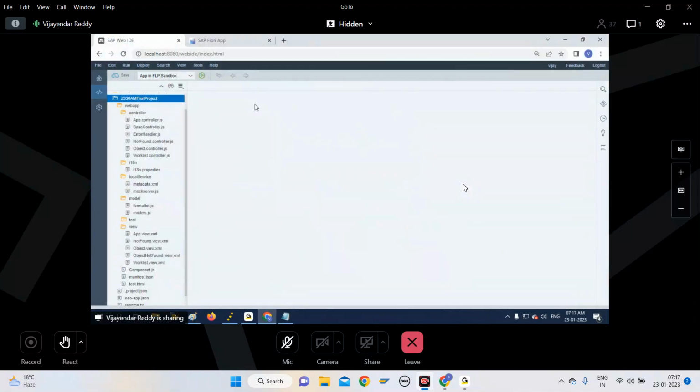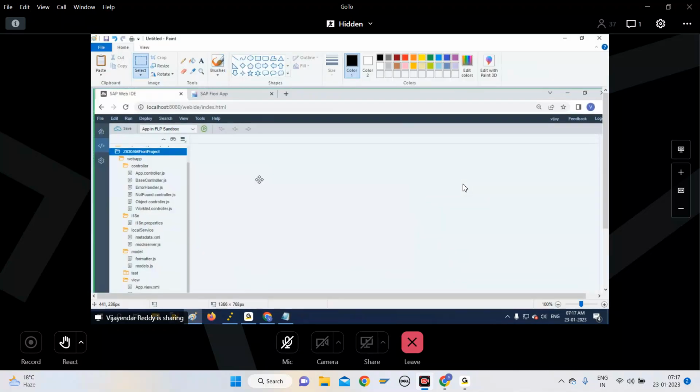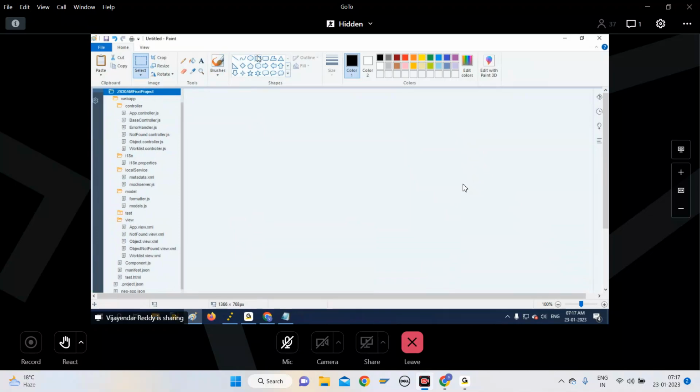So here, you can see something like worklist_view.xml. It's generated here, and object_view.xml. These are the two important files for this template. And for worklist view, there is worklist controller. For object view, there is object controller. So two views are generated here. For each view, there is a separate controller here.